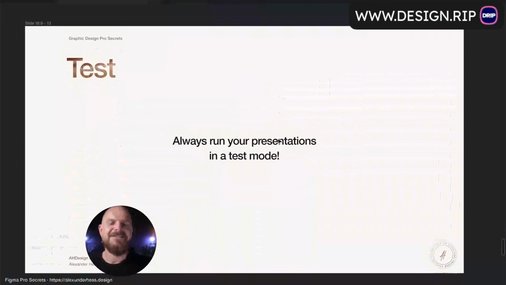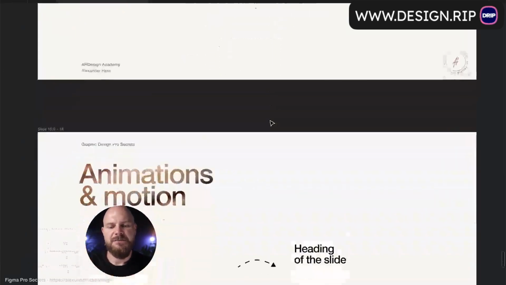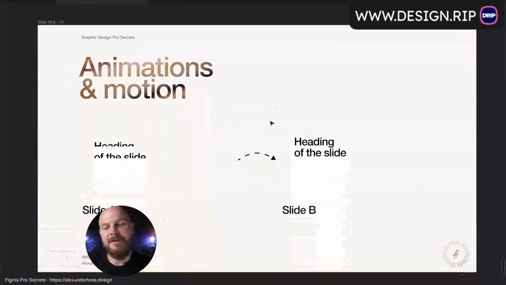The next one is test. Every single time, test your presentations. Always test. Go from the first slide to the last one and check that everything is exactly where it should be and that no slides are missing, because when you present, you will not have time to change things. So you will just present. So test your presentations. And one of the final things: if you can add animations and motion, go for it. If it's something creative.